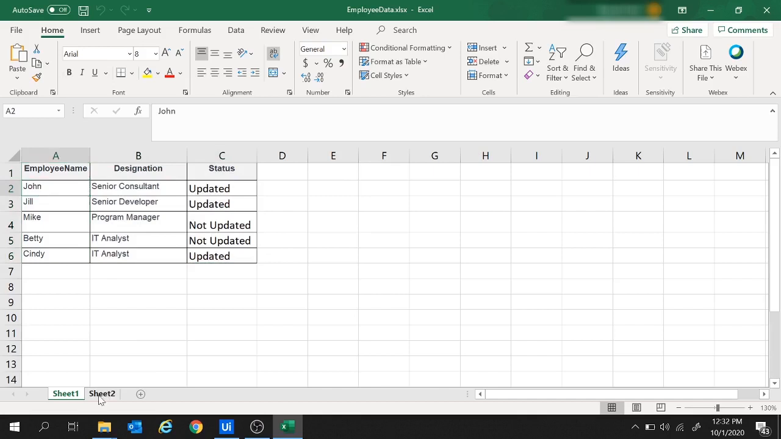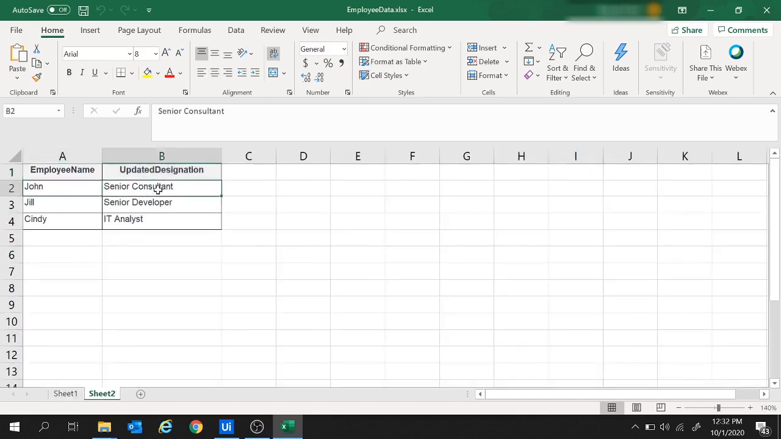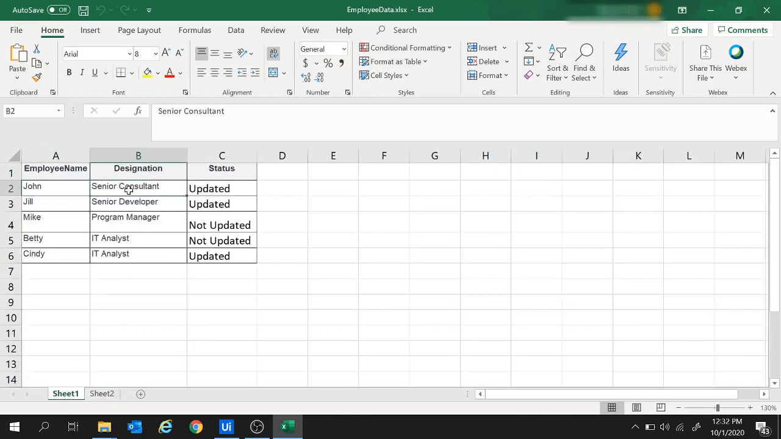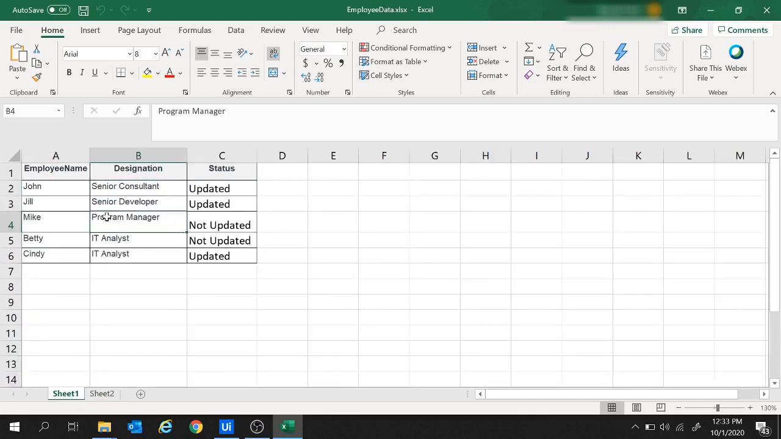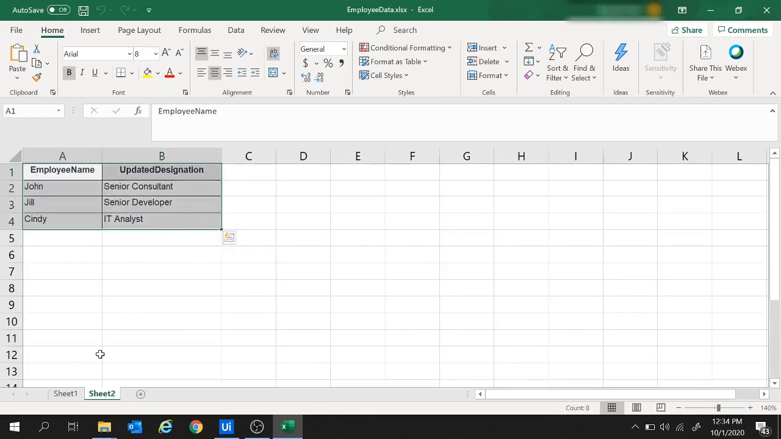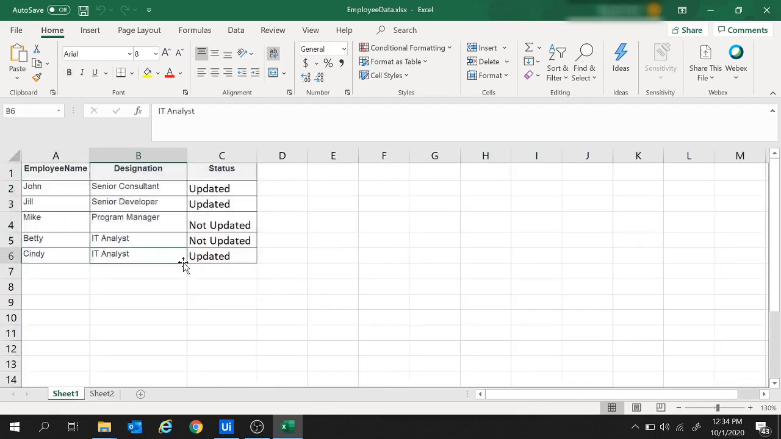Since John is present inside Sheet2 as well, with the designation as senior consultant, the designation column got updated to senior consultant. Earlier it was consultant, and accordingly the status here is updated. Now, if I take the example of Mike, since Mike was not present inside Sheet2, his designation is not updated and the status here is not updated. So in this way we compared two Excel sheets and updated the sheet according to the comparison.